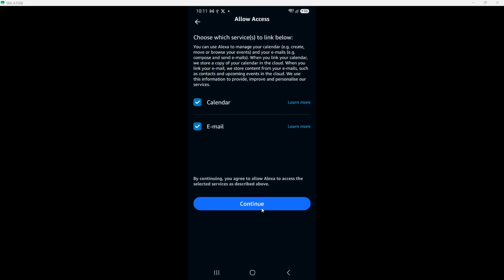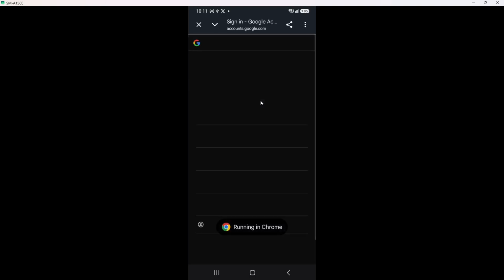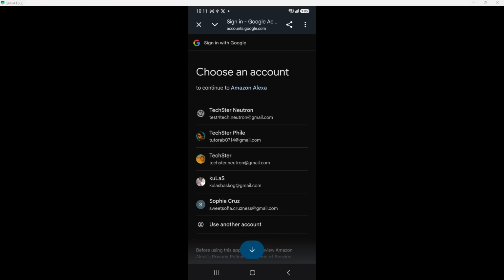At this point, sign into your Google account. A login screen will appear, prompting you to enter your credentials. This is a vital step because it confirms your identity and grants Alexa access to your calendar. Ensure you enter your email and password correctly. If you have two-factor authentication enabled, follow the prompts to complete this step securely.